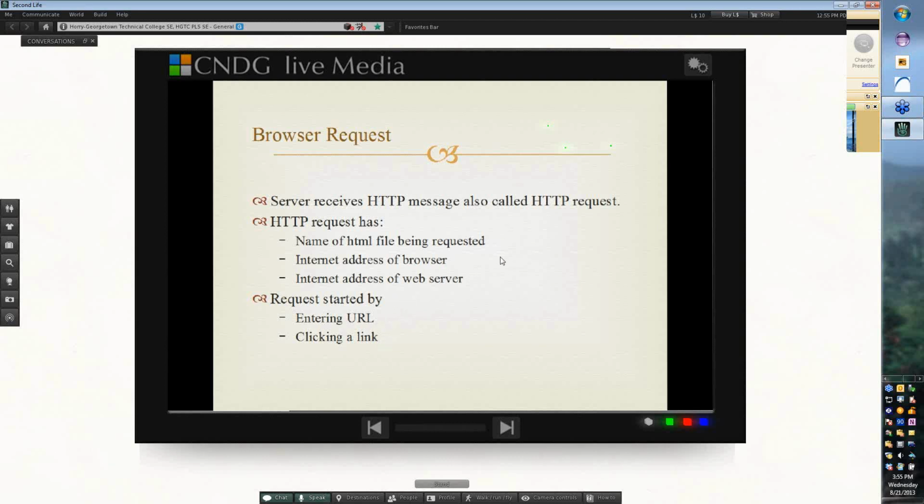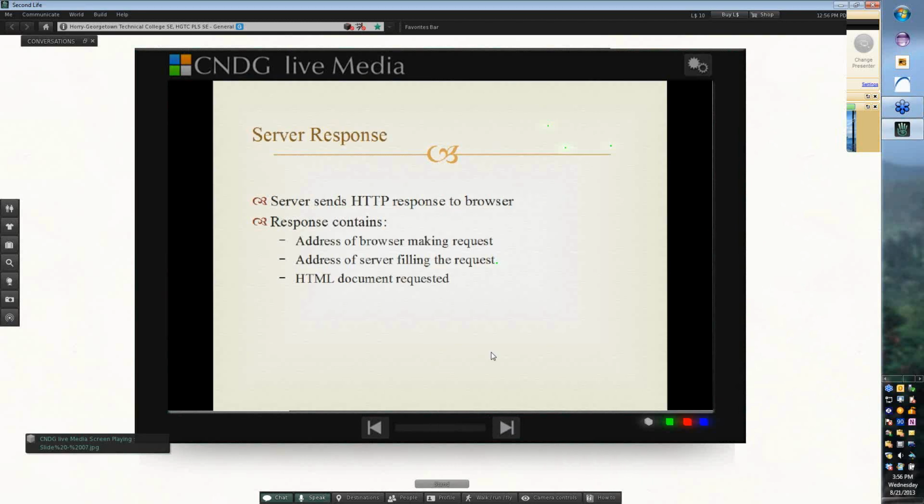Now, guys, you're all familiar with this, but what you have to start doing is looking at it in a different manner. In other words, when you type in an address, start trying to identify the file, the browser, and the web server. Start thinking about what you're doing, okay? Because it's different when you write the programs. When the server response comes back, you get the address of the browser making the request, the address of the server filling the request, and the HTML requested.